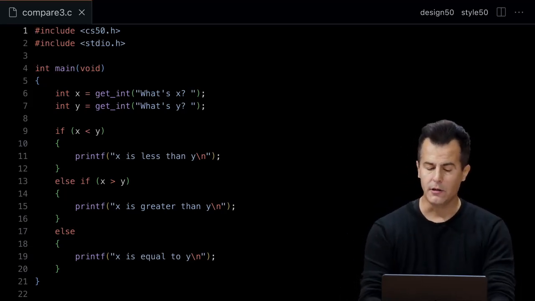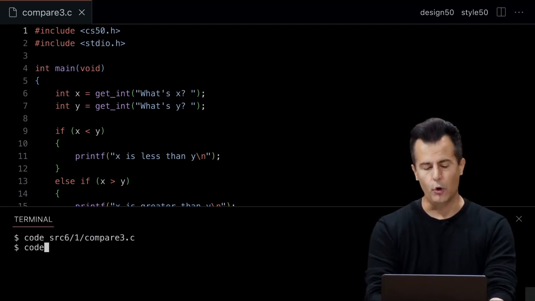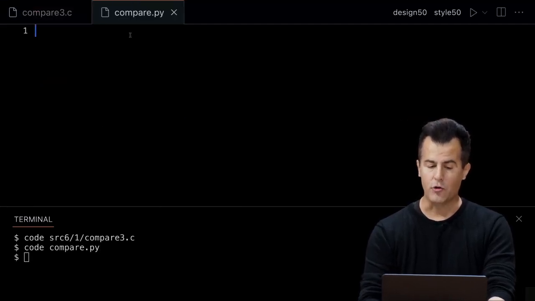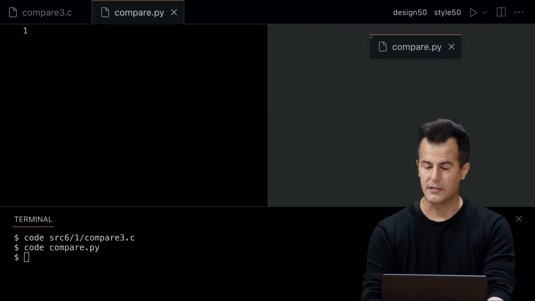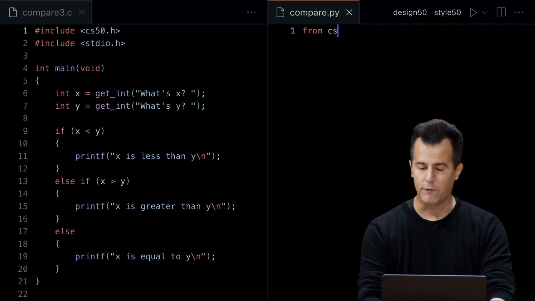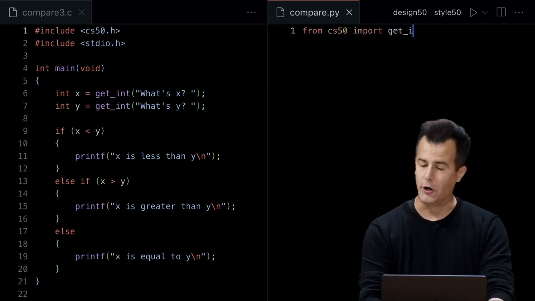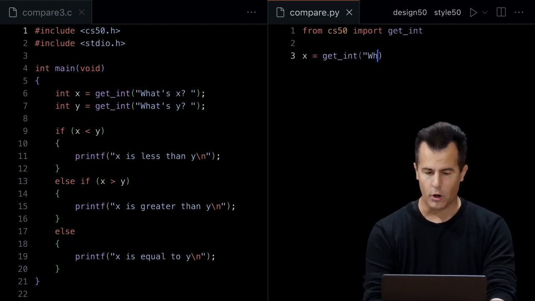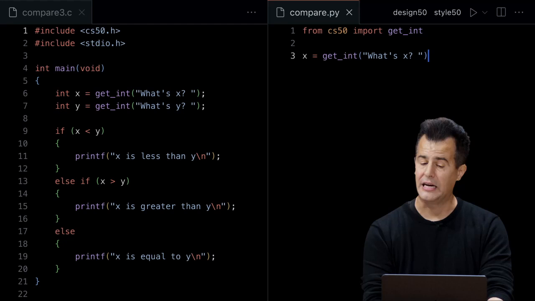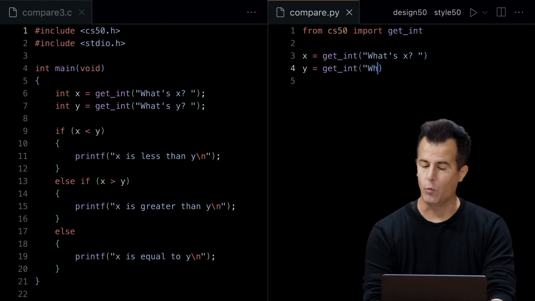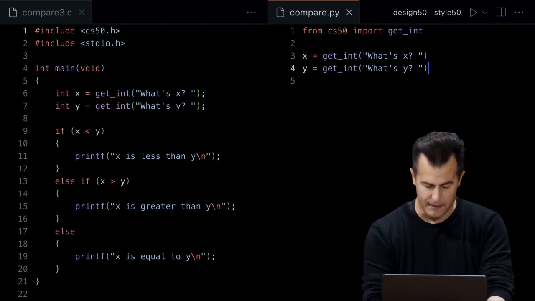Pretty straightforward. Let me open my terminal. Let me do code of compare.py for this version. Let me drag it over to the right so I can see these things side by side and hide my terminal again. Let's go ahead and import from CS50 the getInt function, just to make our lives a little easier for now. Let's use x equals getInt and prompt the user for what's x question mark, just like I did at left. Let's do y equals getInt, passing in what's y question mark, just like at left.